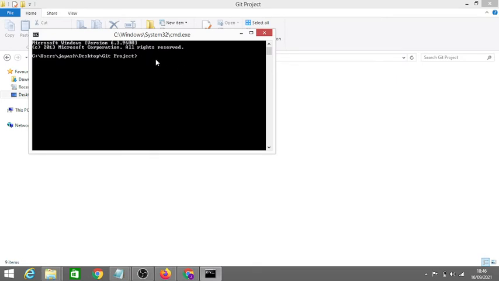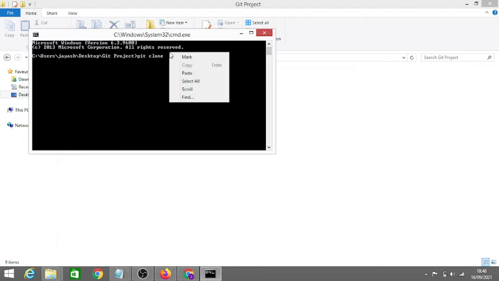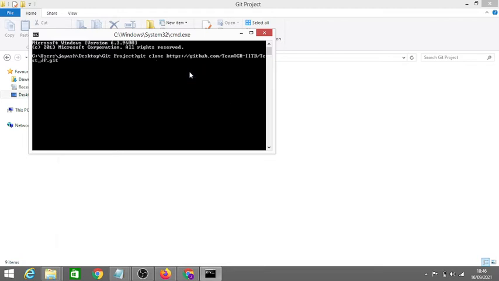Once I type it I will get this command prompt window terminal, and here I have to add one command, that is git space clone space, and paste the link that I copied and then press enter. Once I press enter, the cloning gets started. It will take some time.